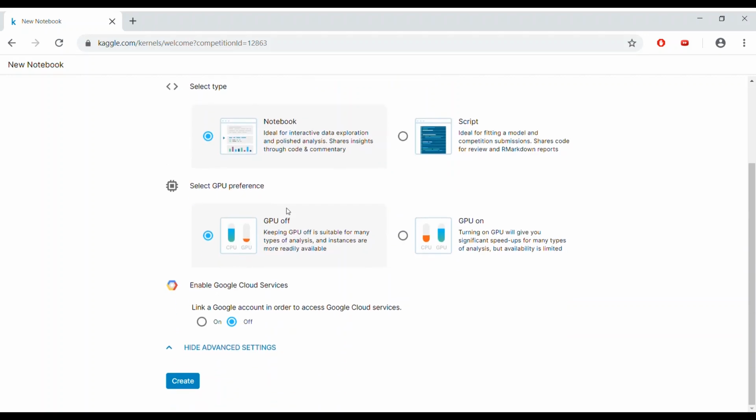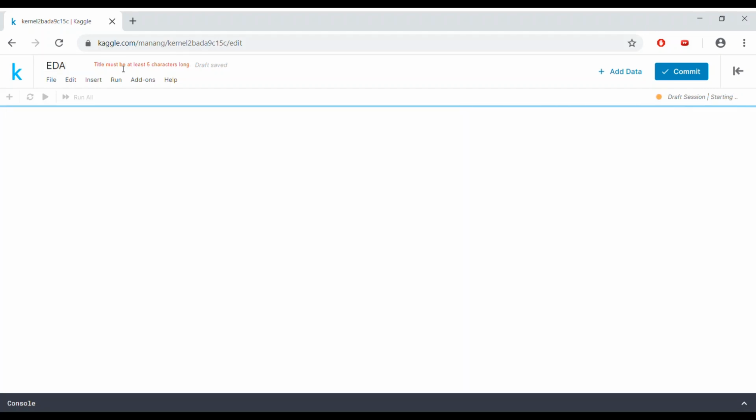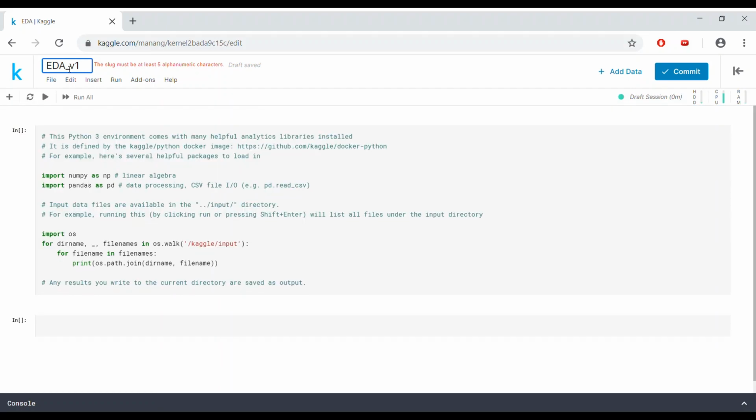Advanced settings, so GPU on or off. I don't need GPU now. We will need it when we train the model, so for now I'll keep it off. And then Google Cloud Services, which I also don't need now, so I will just go ahead and create a notebook, and I will name it EDA, so exploratory data analysis, and then we call it version 1.